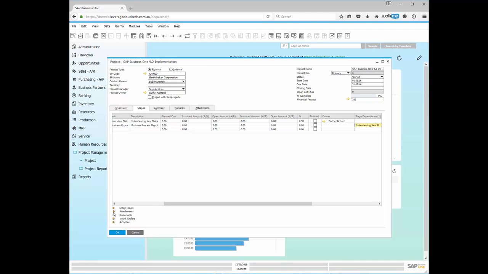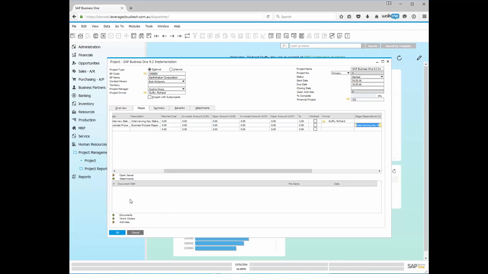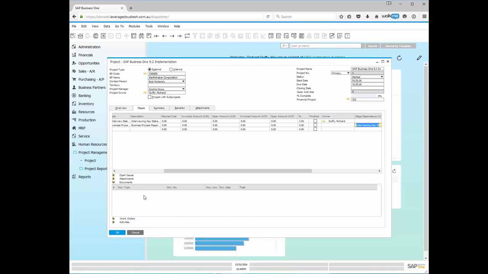You can then go in and you can attach your project documents. So let's say, for example, you've got change request sign off documents and so on and so forth. You can attach those documents here in the attachments area. So just the same as standard attachments in SAP Business One. You can then go here into your documents, and when you're here in your documents, this is where you can go in and you can start flagging the documents that you have entered in against this particular project.